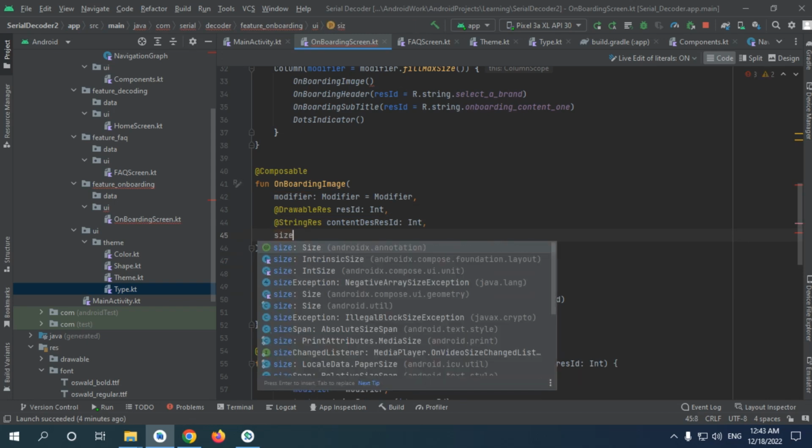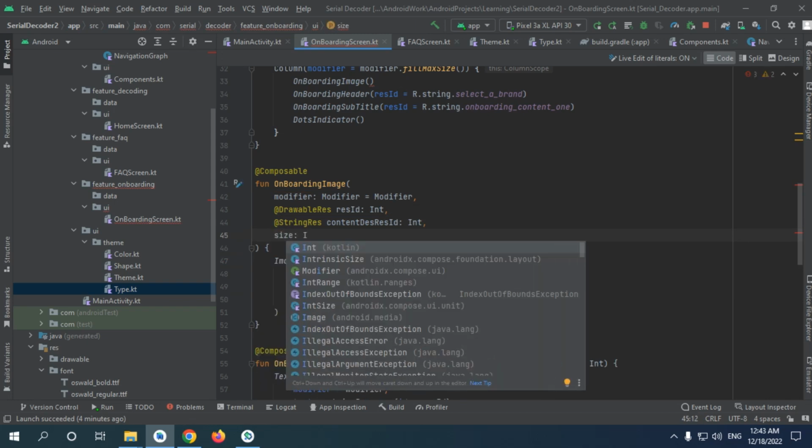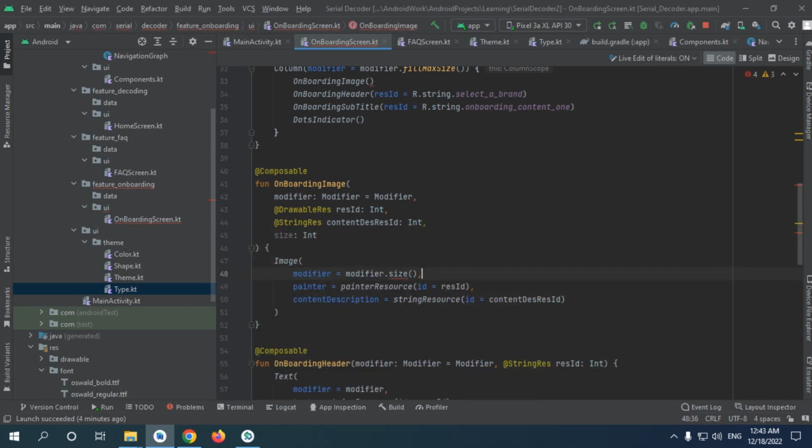Alright, and for the size of it, I will delegate the size to the root, so I will make it like size of int. I'm not sure if it accepts int or not. It accepts dp, so let's change it to dp, and let's add the size. Alright, now that's great.